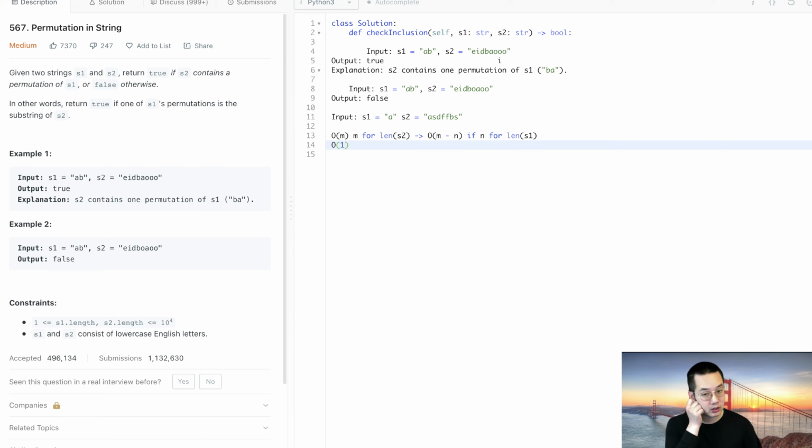And in terms of space, we're just returning a true or false, and we're using pointers. So I think it's O of 1 space. With that, I think we're starting to get a match here, and the match is going to be just pointers.